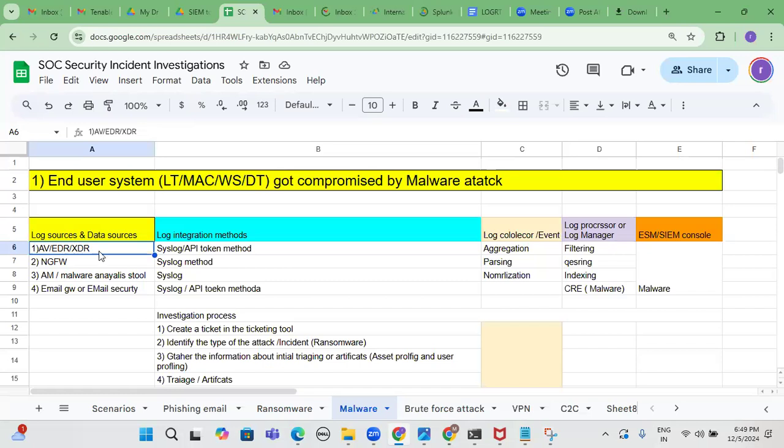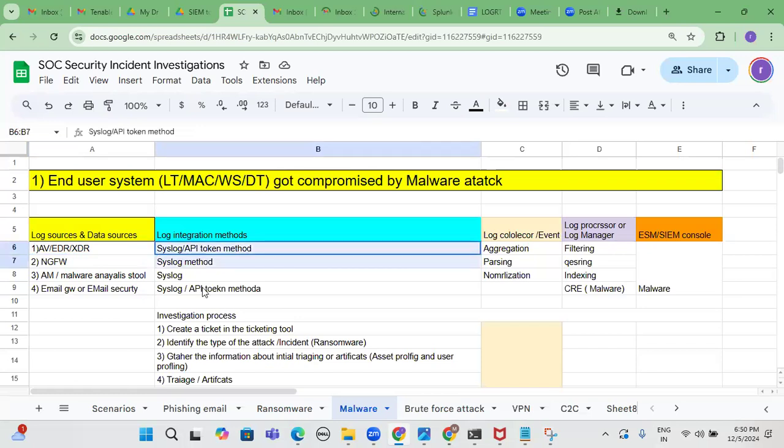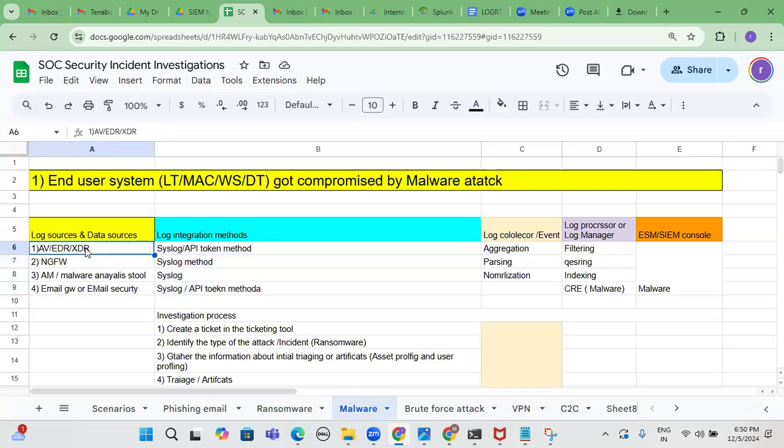You are saying the third and fourth options, the next generation firewall and the email gateway. What about the primary tool, the EDR tool? You are talking about log integration, which I did not ask. So what is the log source for the malware category of the attack? You have to say first and foremost antivirus, EDR and XDR.